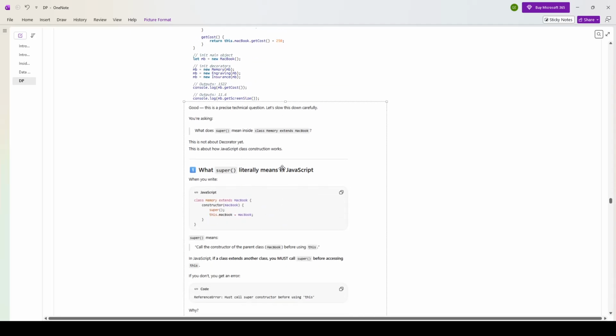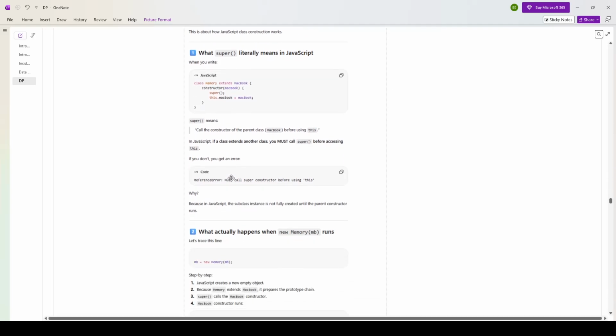So good. This is a precise technical question. Let's slow this down carefully. You are asking, what does super mean inside class memory extends MacBook? This is not about decorator yet. This is how JavaScript class construction works. So what does the super function literally mean in JavaScript? When you write class memory extends MacBook, and then inside the constructor with parameter MacBook, and then inside is super function semicolon, then this.macbook equal macbook semicolon, closing.